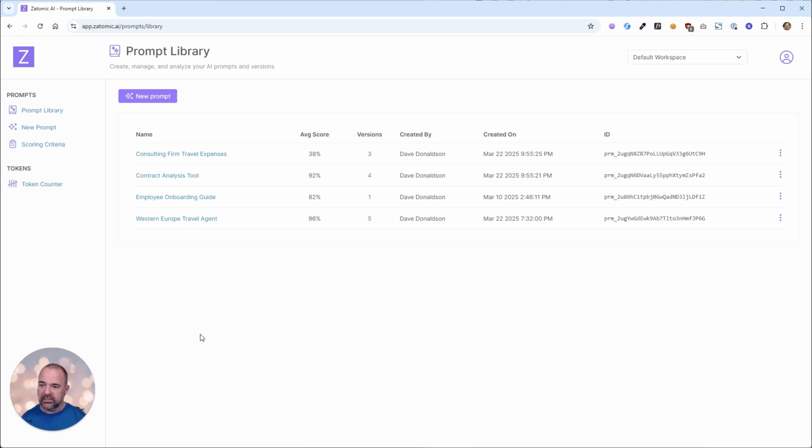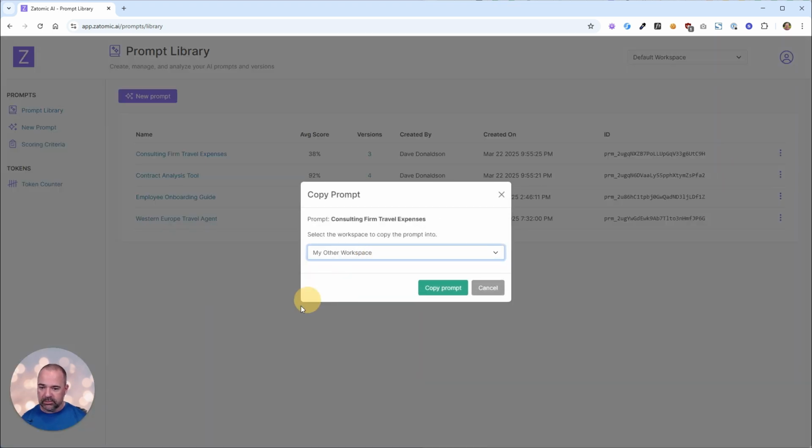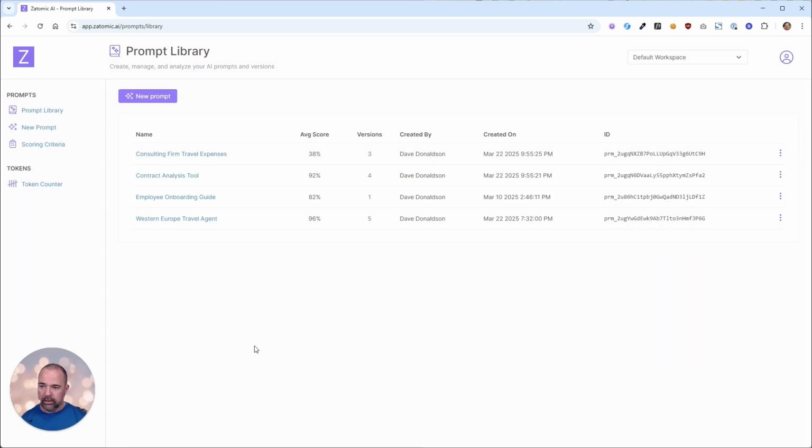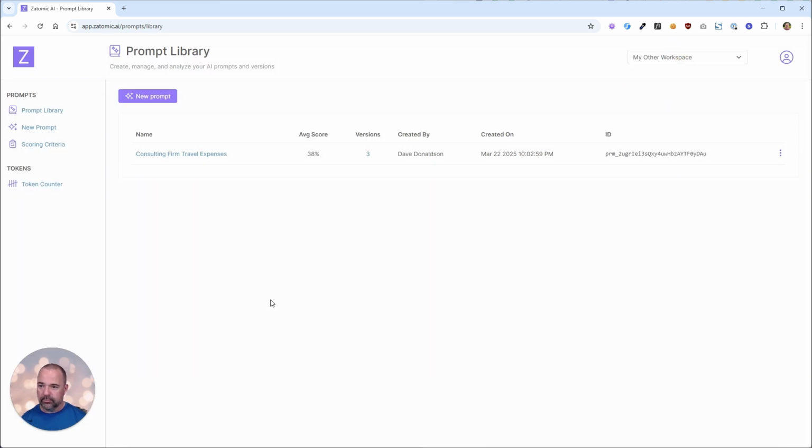And so if I go back to my prompt library of the default workspace, and let's say I want to take my consulting firm travel expenses, and I either want to copy or move that particular prompt and its versions to another workspace, I can do that. So I'm going to go ahead and copy to workspace, and let's put that over in my other workspace. And now when we flip to that, you can see it also exists over there.